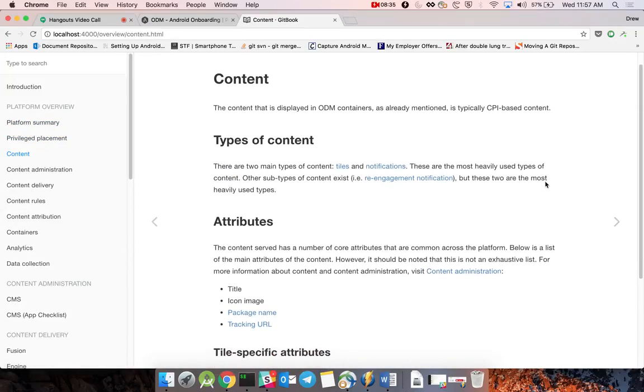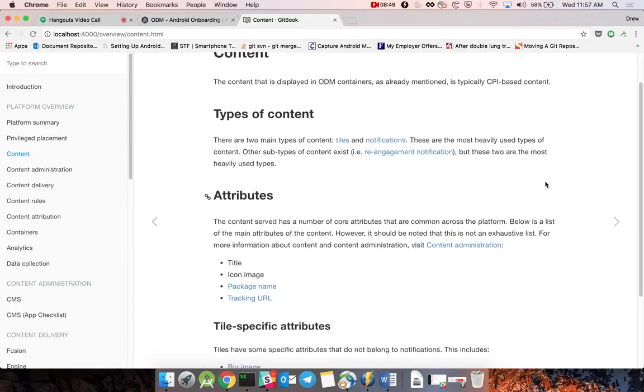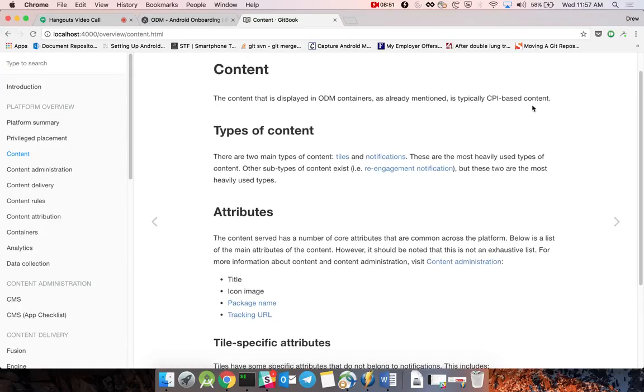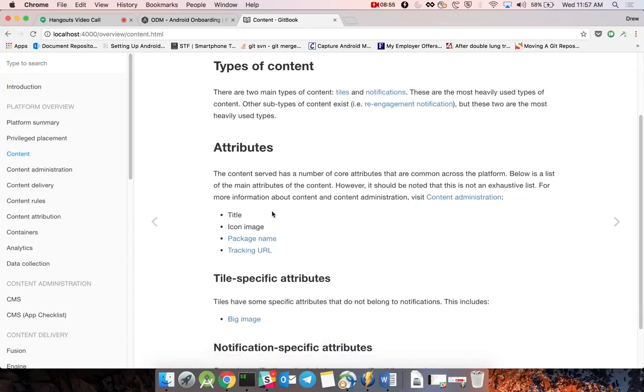Basically, when they install and open the app, we get money. Let's say we get $10, and then we get some amount of that, like a commission. Yeah, CPI. So the next thing: the content that we actually serve up, again, that's CPI content, but it takes on various forms. So I already mentioned notifications.